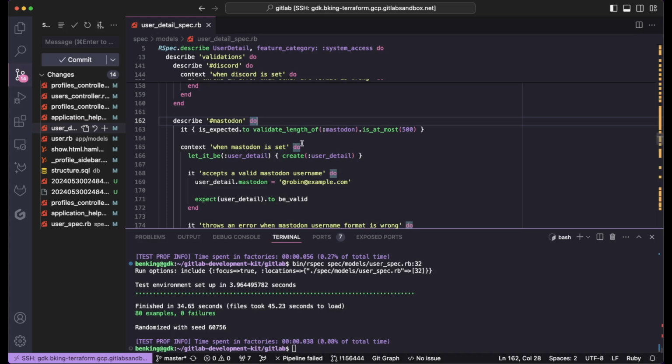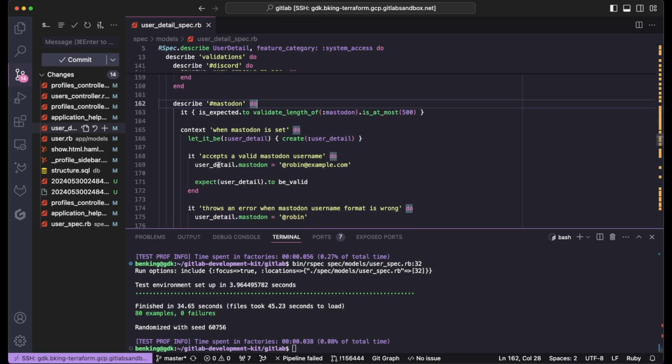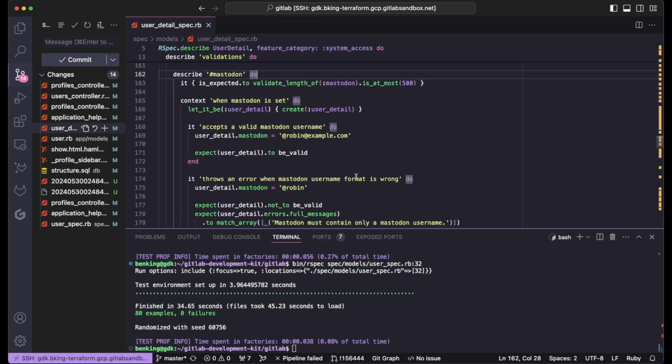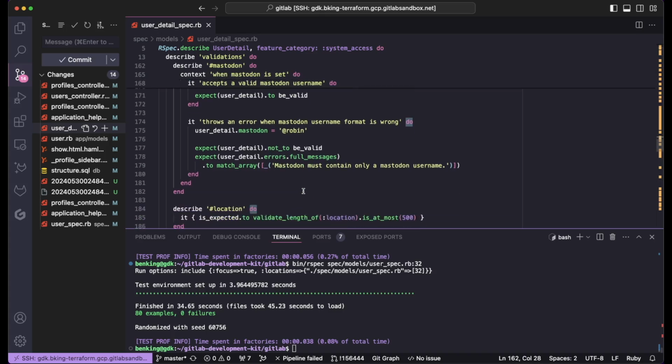Essentially, when it is set, we're going to set a user detail to create user detail, which is creating the backend sort of stuff that we need for the test file. Make sure that it accepts a valid username, basically saying when we get a value, let's do this and expect the value to be valid. Throw an error when the value is wrong and whatnot. And then also match when a user-related UI error would be returned, also return this successfully and return the error message that we would see in the UI, similar to what we were expecting.